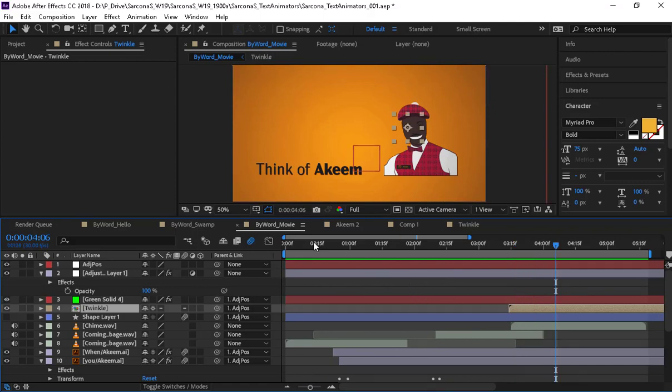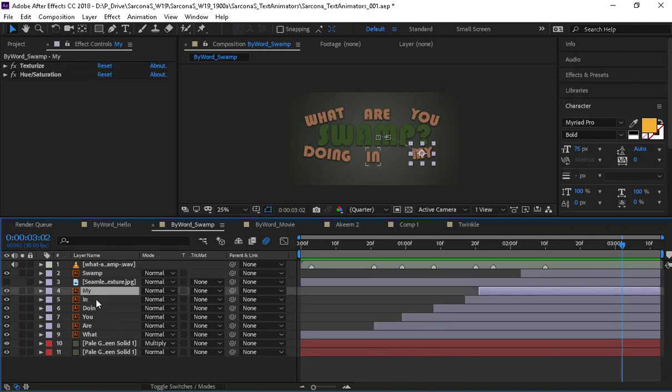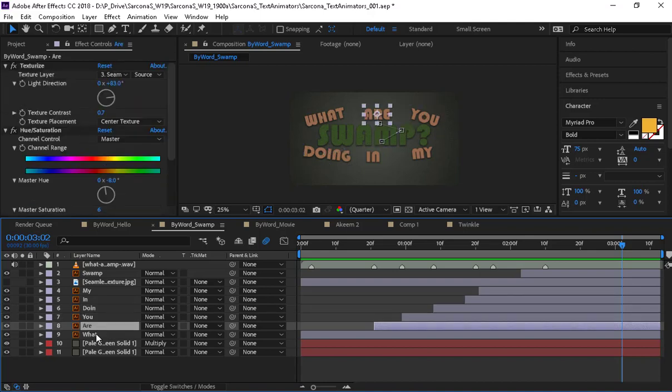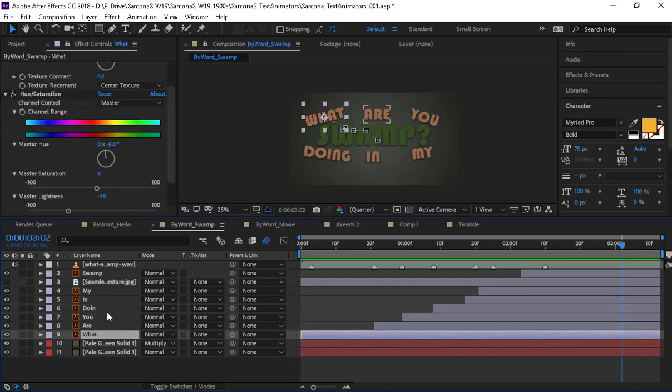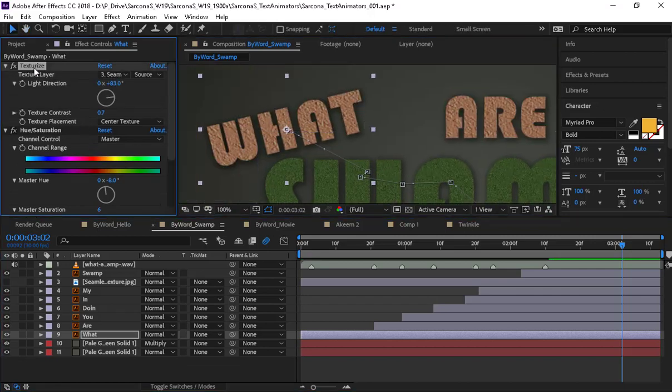Okay. Now, this whole process works with any piece of text that you're going to do. Here's another one. What are you doing in my swamp? Right? Same exact thing. All the words are there. In this one, again, I brought them in from Illustrator as pieces of text. This one I did a little bit different because I did still do the drop shadow, but I did a lot of effects on top of the text.